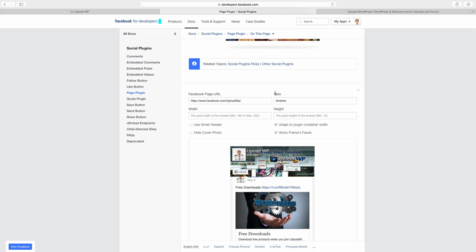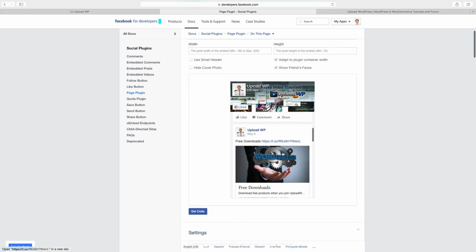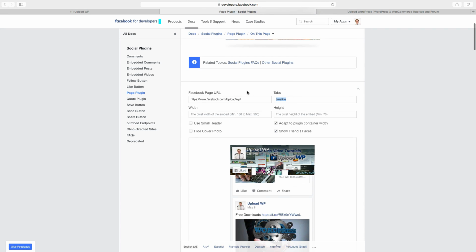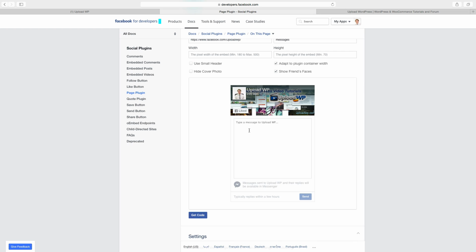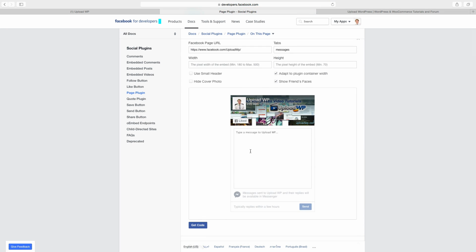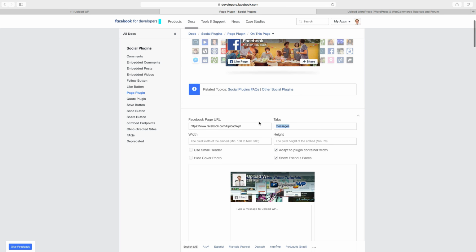Then we have tabs. Right now we have a timeline, our latest posts. You can also add messages. This is a message box. If your visitors on your website want to contact you, they just type in a message, then click on send. Then you will get the message in your Messenger. In this case, I will use none.